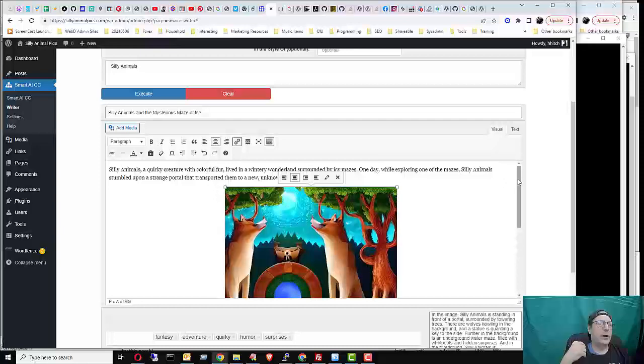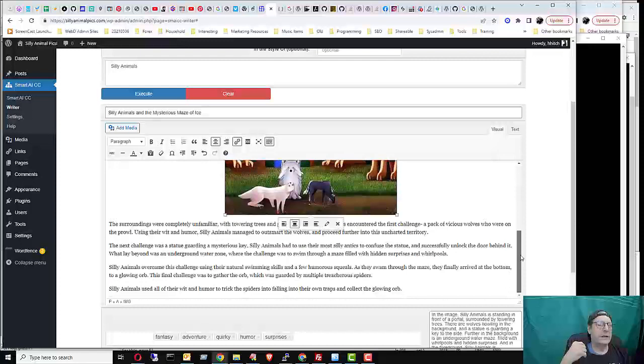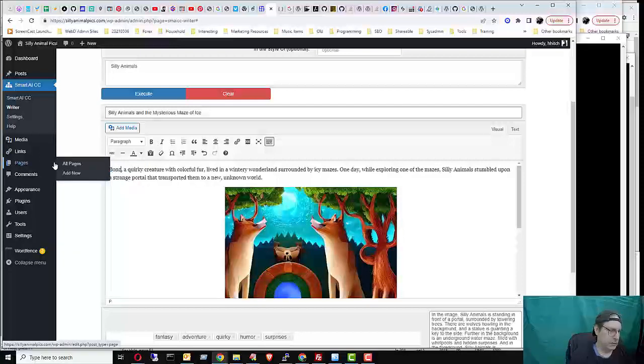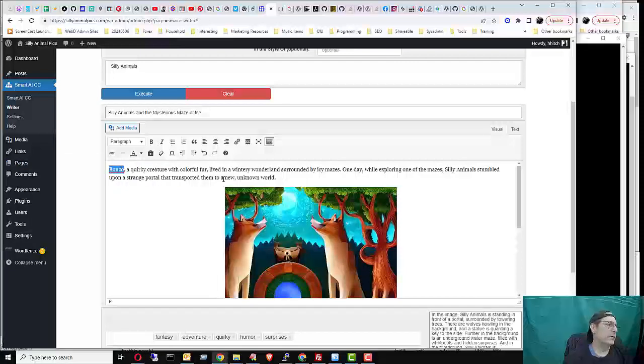I could probably rewrite this, but I'm just going to leave it for now. It's my lack of specificity that caused the issue. I mean, it sort of took silly animals as the name of something, of a person or a creature. So I could actually change this to a name like Bonzo, which is one of my favorite animal names. And then I'll just go through and switch silly animals for Bonzo.